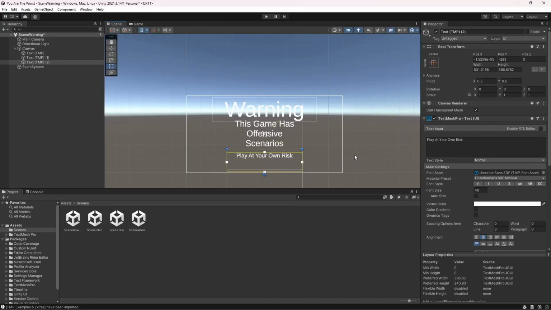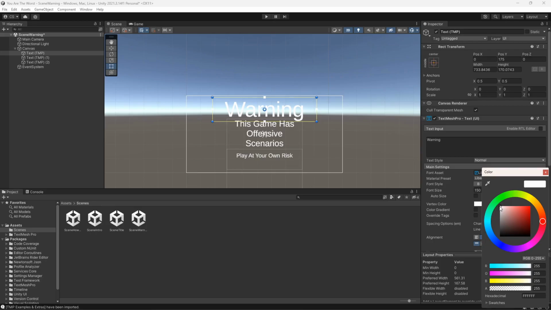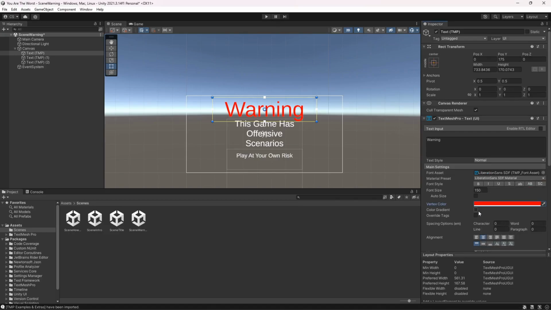What else can this scene have in it? I guess that's all it could do. So let's go back up to the first one with warning. Let's change the color over here in the color vortex. And it's on white right now, so let's turn it red. That looks good.